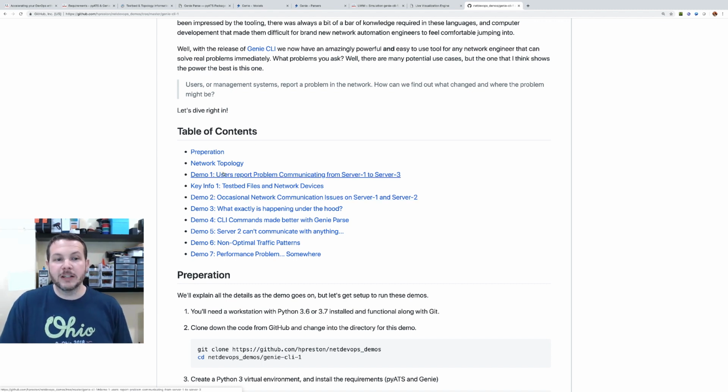So demo 1, we did this one online or in the video, users report problems connecting from server 1 to server 3. In demo 2, we've got occasional network communication issues on server 1 and server 2, right? So that's like a help desk ticket that's been opened, and the demo will walk you through using the Genie tools to figure out what the problem is. Now, these last 3 demos, server 2 can't communicate with anything, non-optimal traffic patterns, and demo 7, performance problem somewhere.